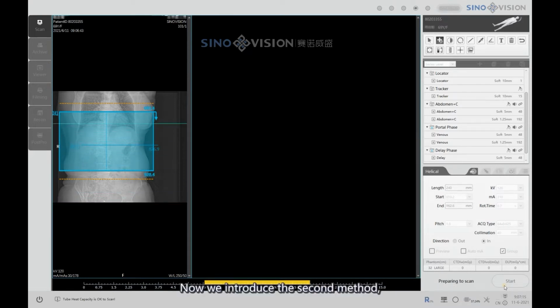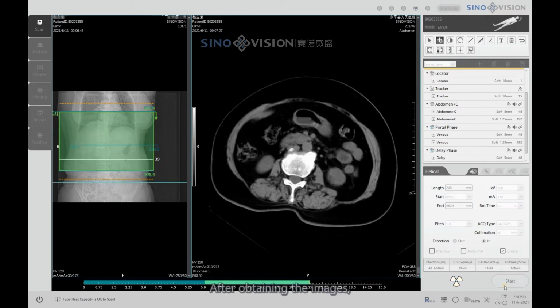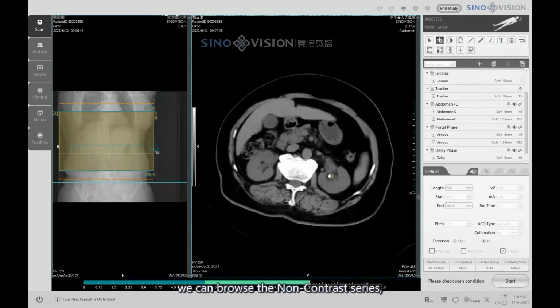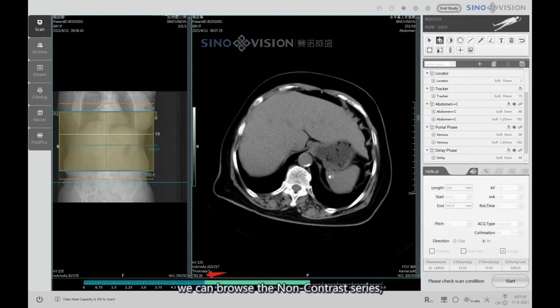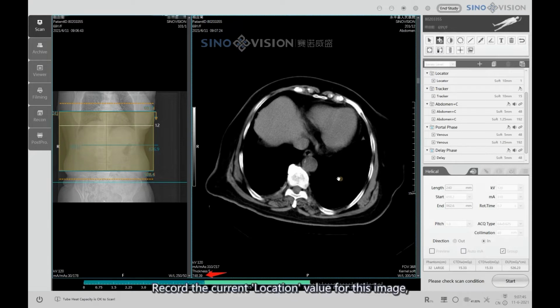Now we introduce the second method. Press the Start key to scan the non-contrast series. After obtaining the images, we can browse the non-contrast series. Find the layer which we want to monitor. Record the current location value for this image. The location value indicates where the scan table is for this image.